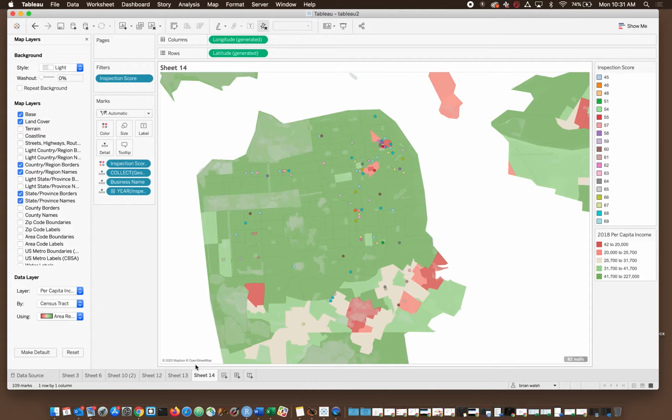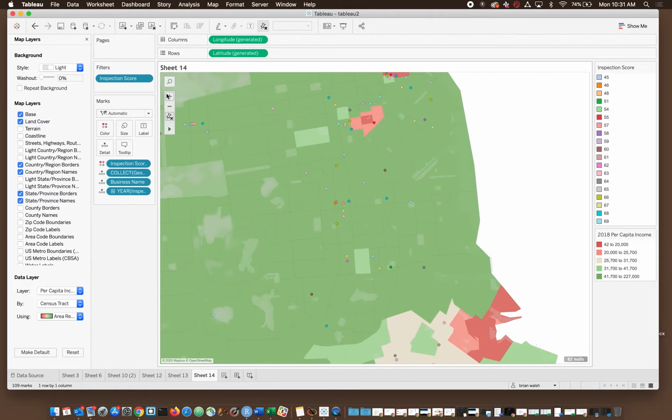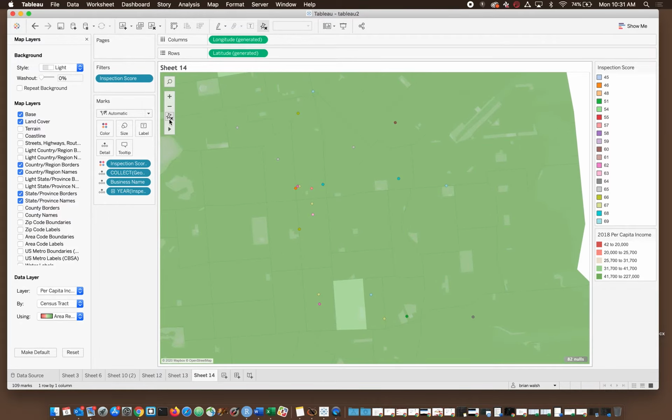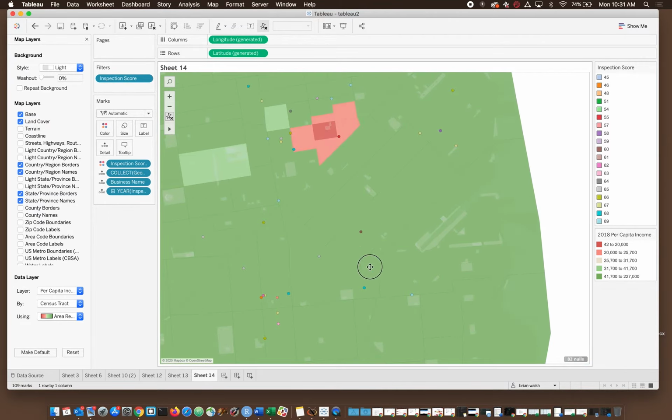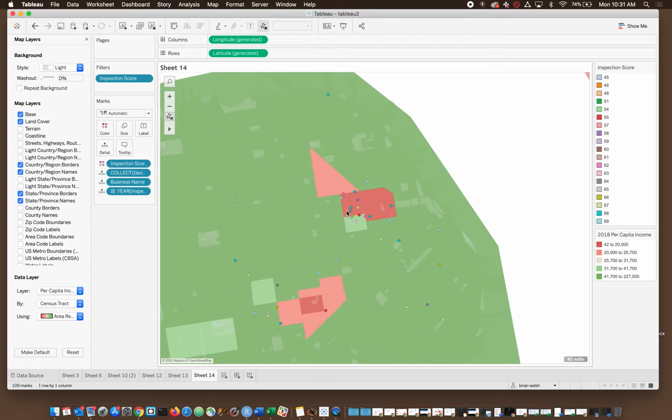So can we say something now? Well, the per capita income that's green is the highest per capita income, right? And it's most of the city. It's a very expensive city. The greatest concentration of restaurants we have is right up in this area. And it's mostly green, but you can see there's this huge pocket that is not. Right here, this whole area.